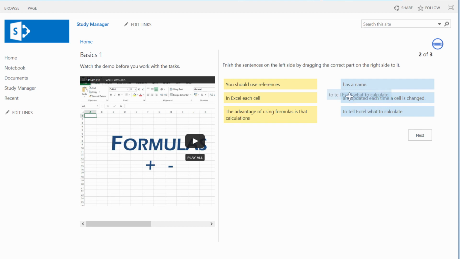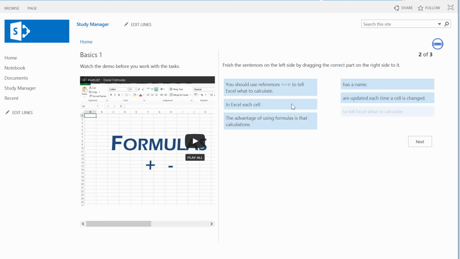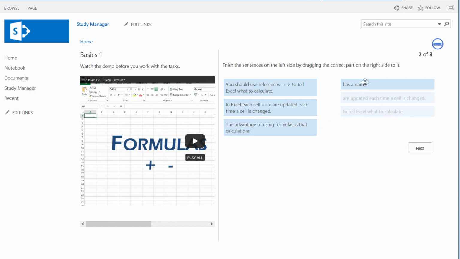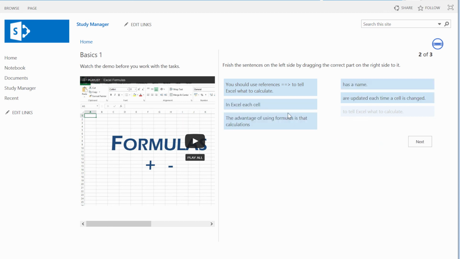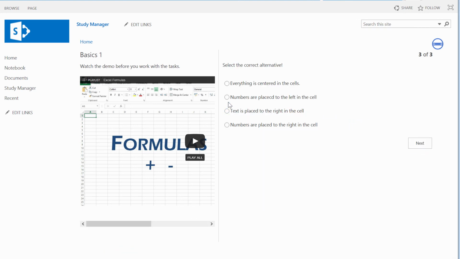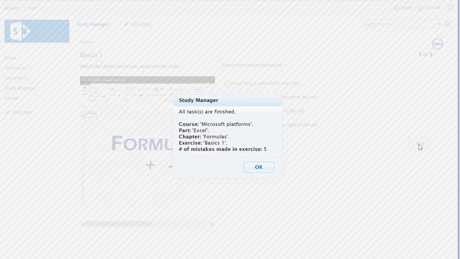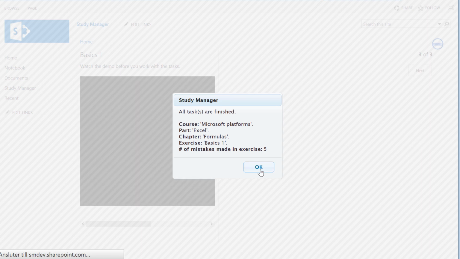The connect task comes next. I'll make some mistakes here too. As you see, it's possible to drag back in case you change your mind. Now comes the multiple choice task. After some trial and error, I finally managed to finish this exercise, and here's my result. The result is entered in my statistics report, and now I can continue with the next exercise.